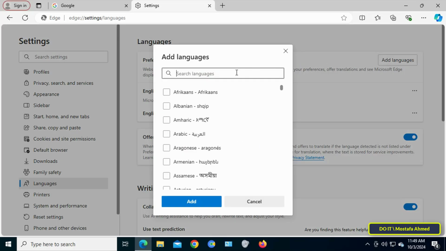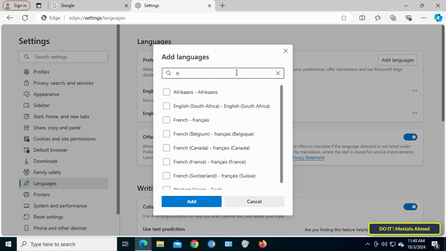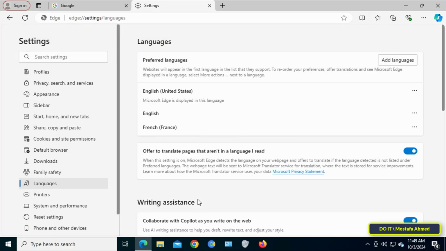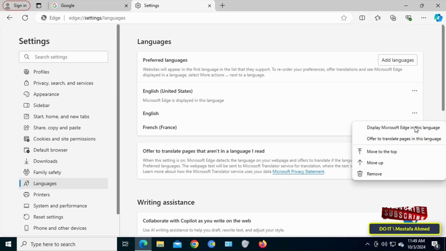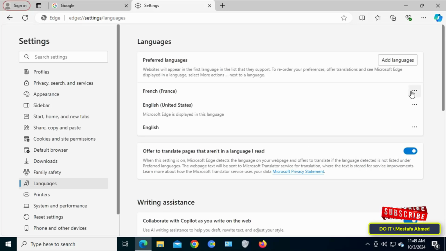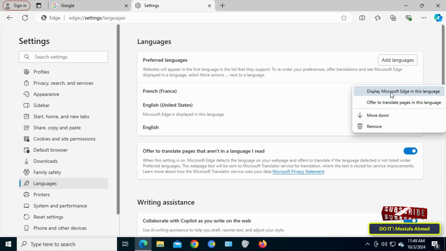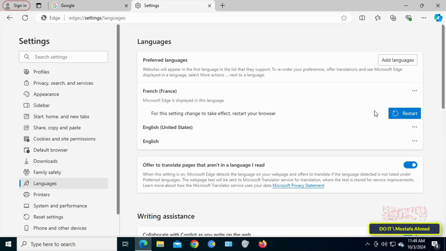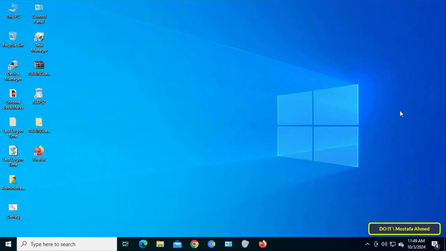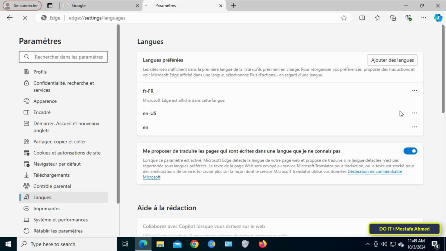From the available languages in front of you, select the language you want to apply to the Edge browser, and click on the Add button. The language will be added immediately. And if you want to display the browser in this language, click on the three dots, and select the option Display Microsoft Edge in this language. After clicking Display Microsoft Edge in this language, click the Restart button. For this setting change to take effect, you must restart the browser.